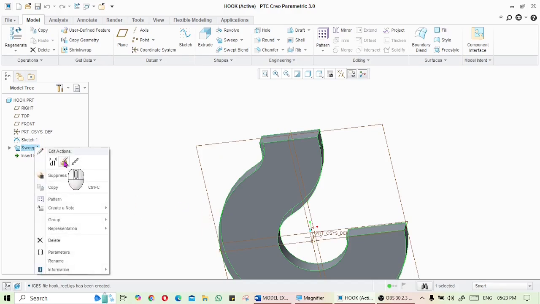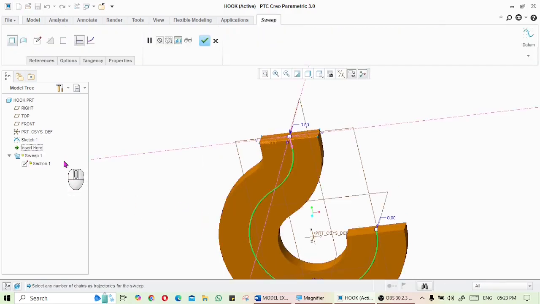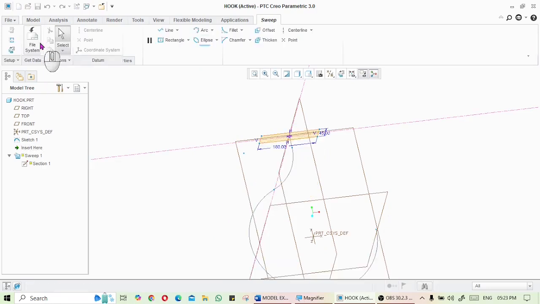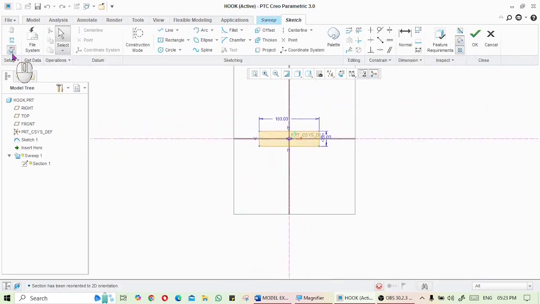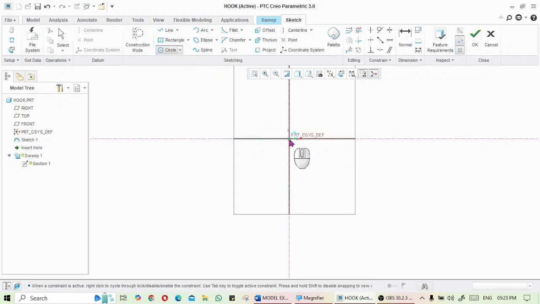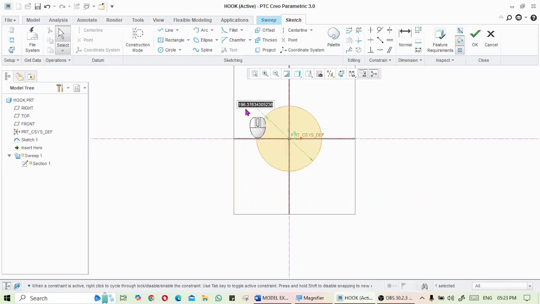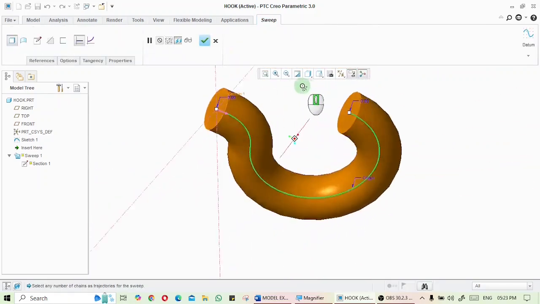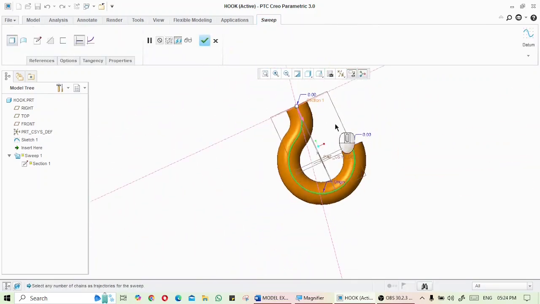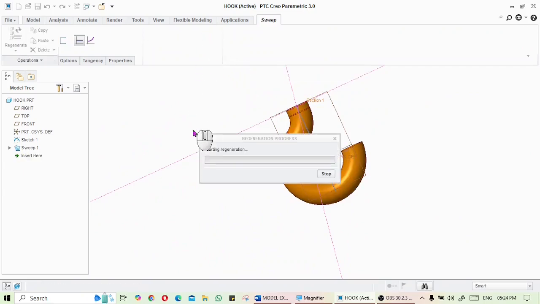Let me right click this, repeat the same thing. Go to sketch view, click sketch view, delete the rectangle and then draw a circle. You can see the diameter of the circle is 135. We change this to 135. We click OK. So now you get a hook with a circular cross section.